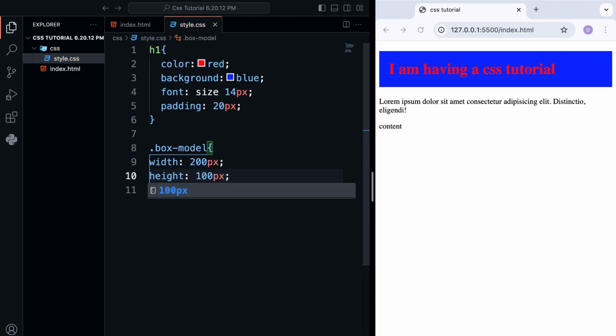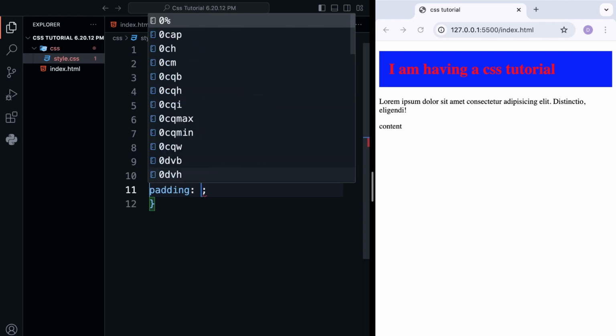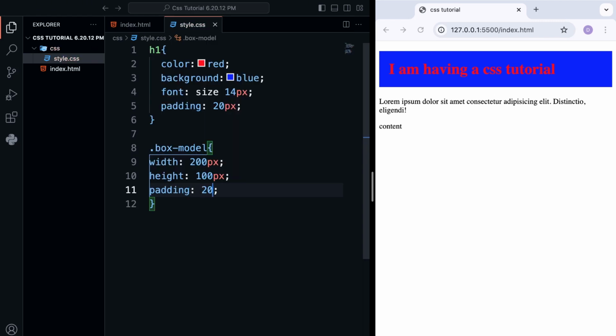Okay, so with width and height, you know that we are talking about both horizontal and vertical separation. Now once we add the backgrounds and the colors, you see it begins to take form. So let's give this a padding. This padding is just going to be 20 pixels all around. This padding is the separation between the content and the border. We'll see that once we add a border to the page.